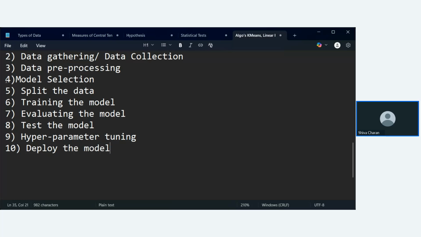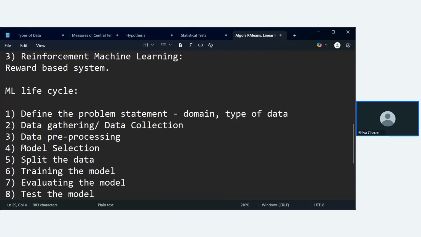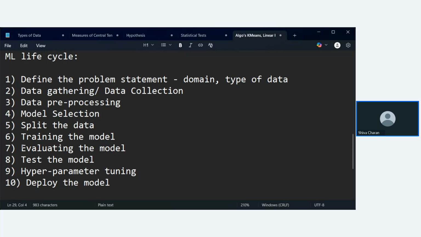So these are all the major steps involved in the machine learning lifecycle. First, we'll be defining the problem statement. What is the problem statement, what is the domain, and the type of the data? After splitting the data, we'll build the model. Building the model is nothing but training the model.